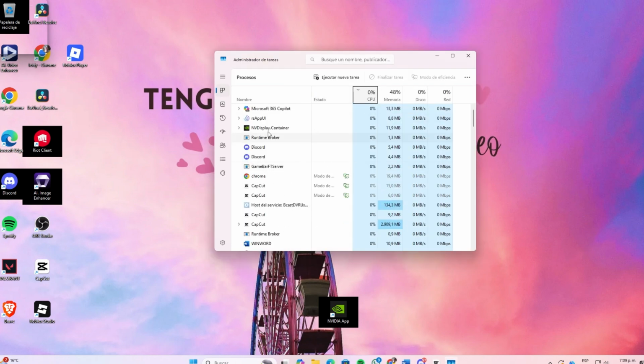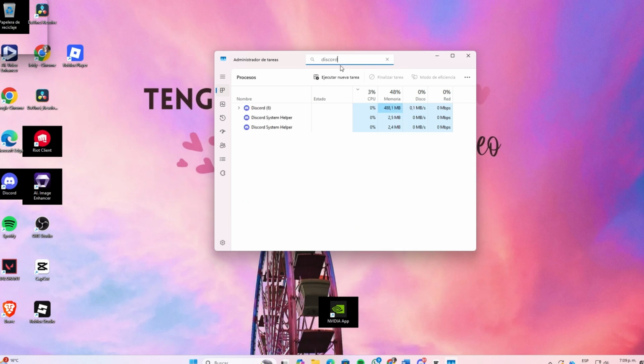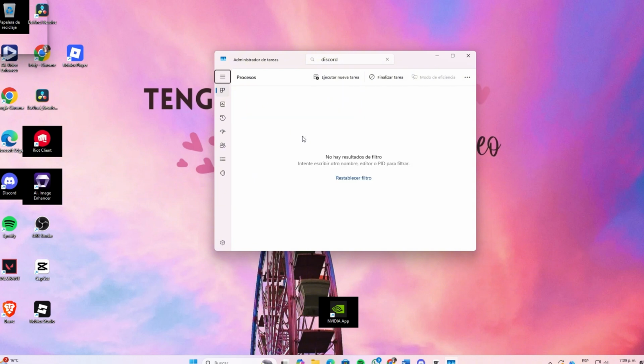The first fix is to end all Discord processes. Press Ctrl plus Shift plus Escape to open Task Manager. Then look for anything related to Discord, right-click it, and select End Task. Make sure all Discord processes are closed before opening the app again.